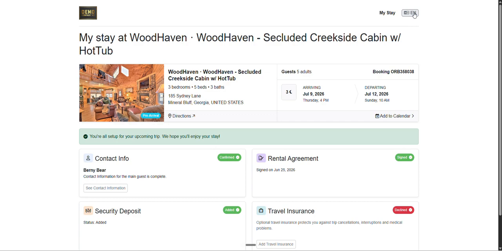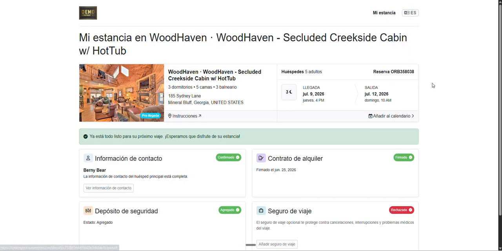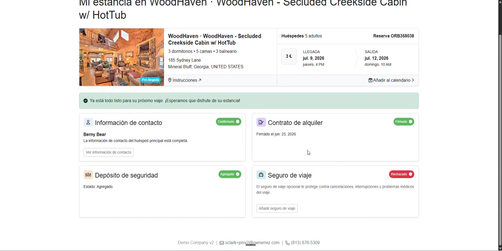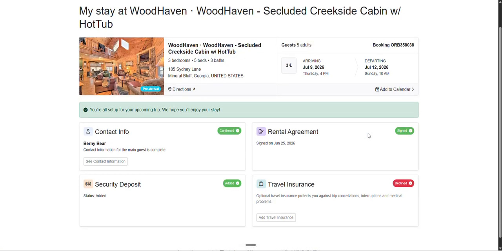And lastly, like all our other forms, it is able to be shown in other languages. So if you have a property in Mexico or something, and the guest prefers to see this all in Spanish, they can do that. So yeah, really excited about this.